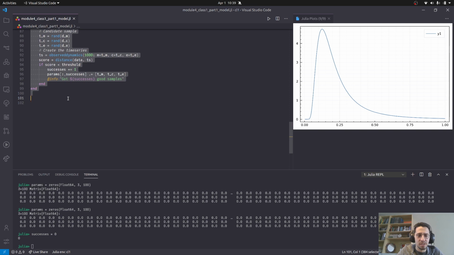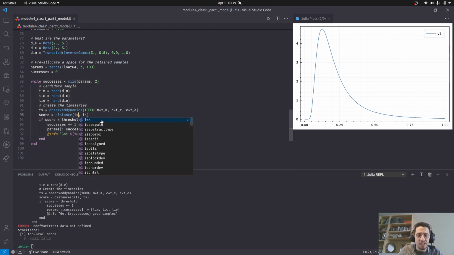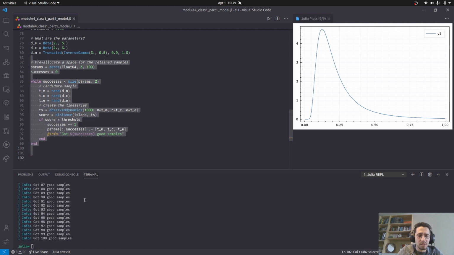That should, oh, data not defined. Yeah, that was fast. It's not data, it's island. Okay. So we got 100 different samples. The question I'm interested in at the moment is, out of how many? Because if we're accepting every sample that we get, it's not really efficient. We're not learning anything. We just have a distance that is so large that it's not really making much of a difference compared to just doing random simulations.